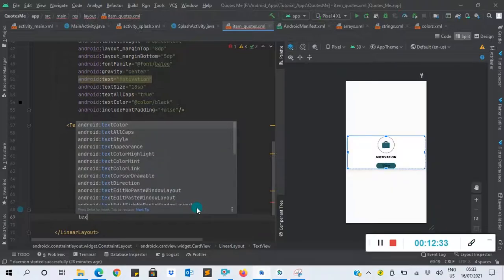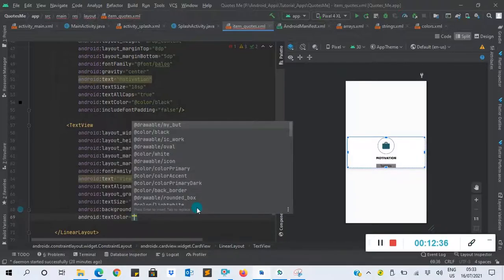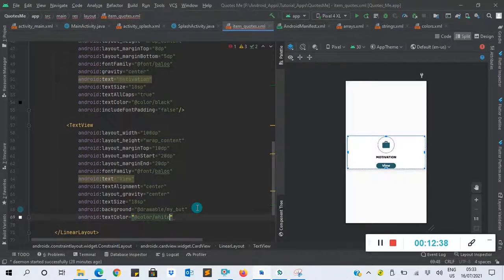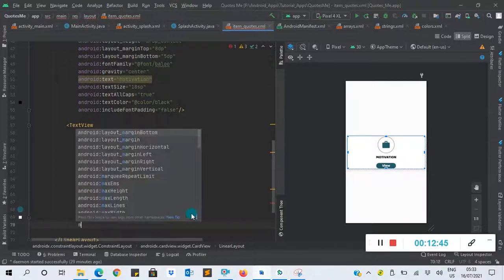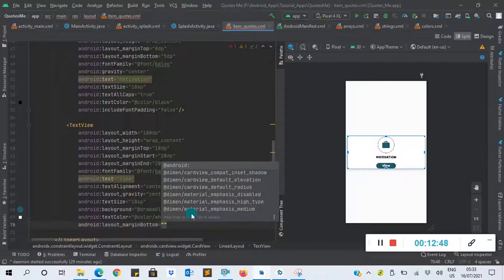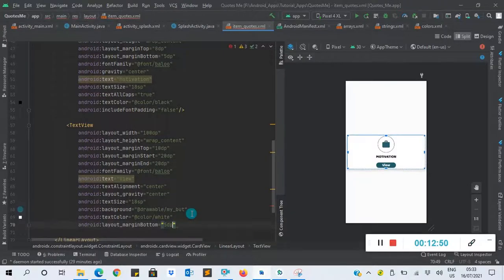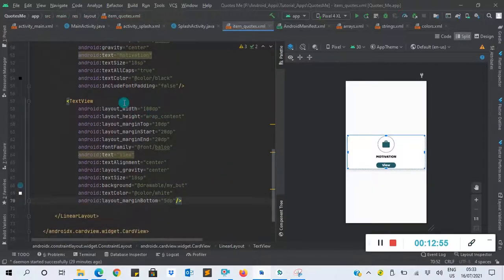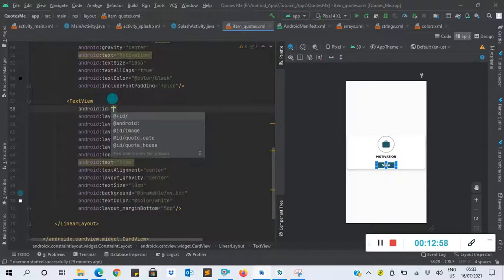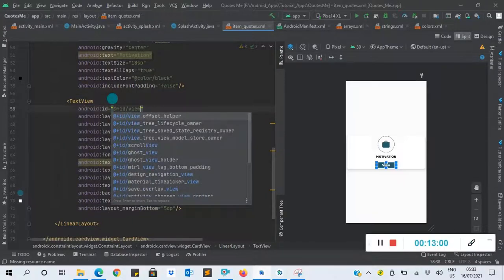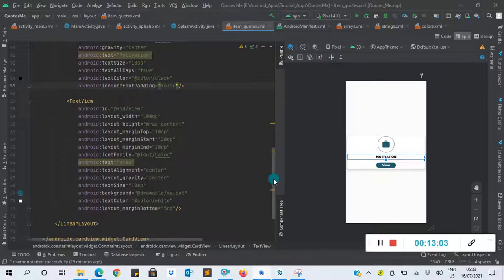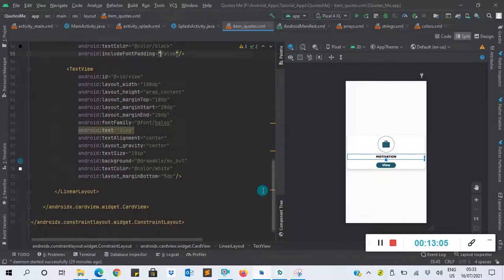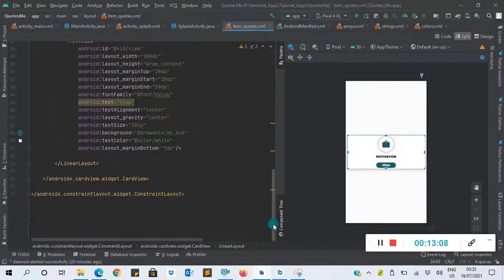Now let's set the text color, use white, text color white like this. All right, so since you are done, let's give a margin button like this. Let's say 5 dp. So okay, make some id view. Okay, so that is it for this one. We are done for this one.